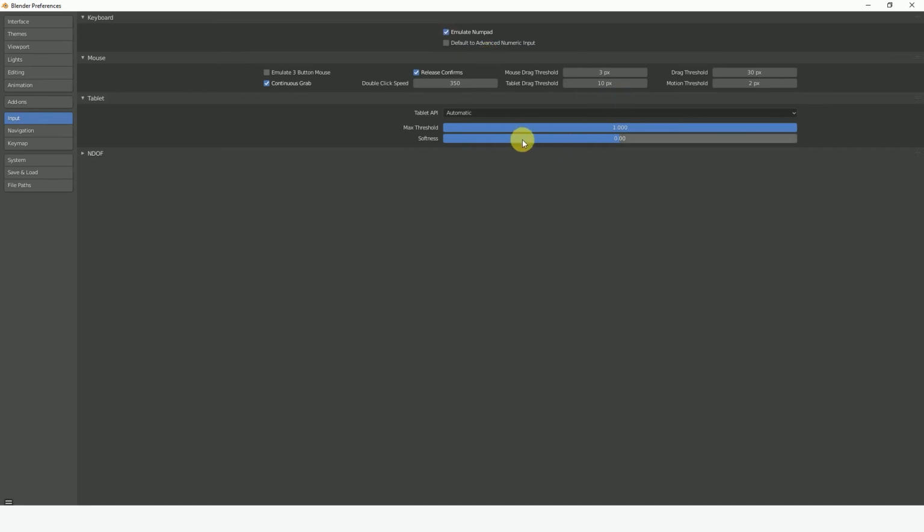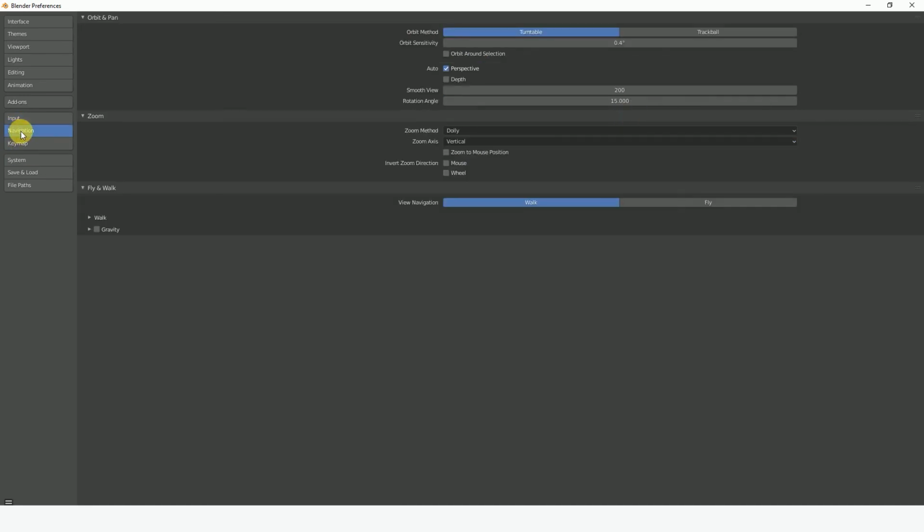Once you're done with that, the next thing you could go to is the navigation section. Under navigation, a lot of people like to use the trackball to orbit around the Blender interface. But I don't do that. I leave it on the turntable, the default. Then, once you've done that, I don't think there's anything else you need to do. Or, if you want to, you could just zoom to mouse position. Just enable zoom to mouse position over here.